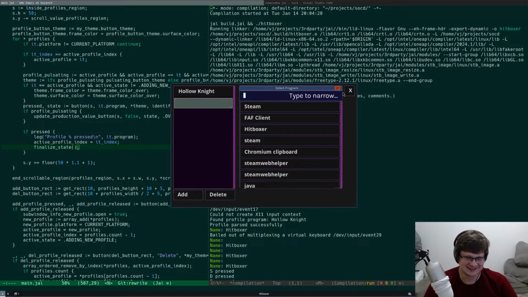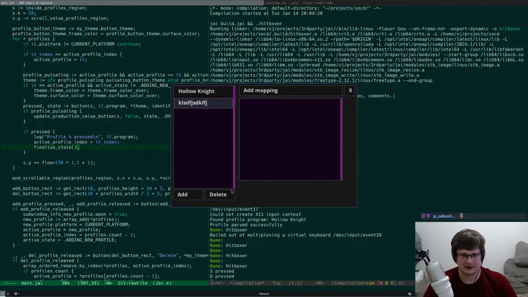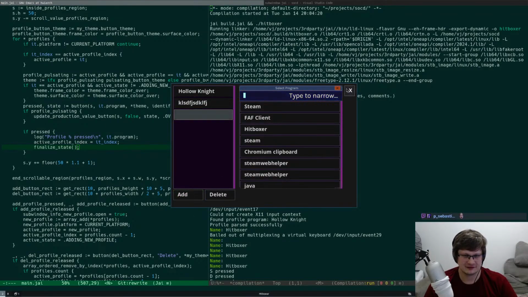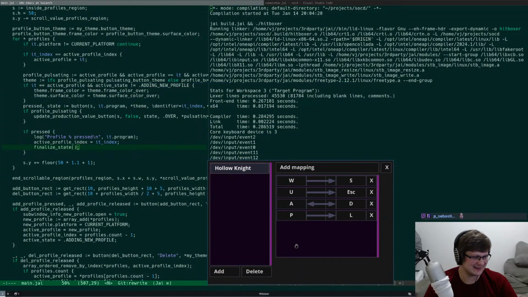Yes! Close, add. Look at this, it works! Now escape works, enter works. Yes! Finally, finally.